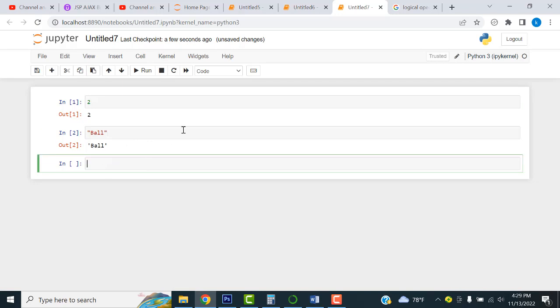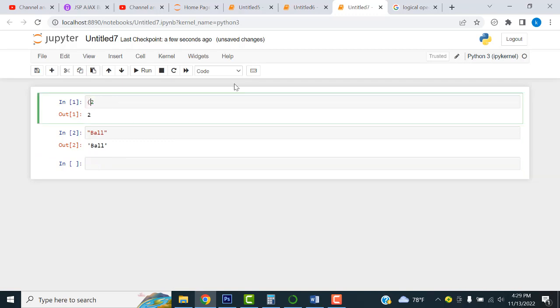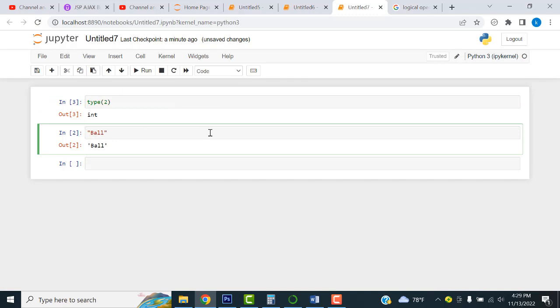Now I'm going to write it here. You have to write what the type is. You can easily press shift plus enter, and it gives int. How do you identify the type of the text? Type it and press shift plus enter, it gives str, which means string.